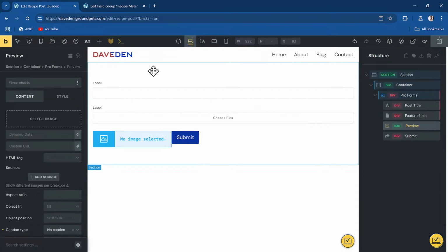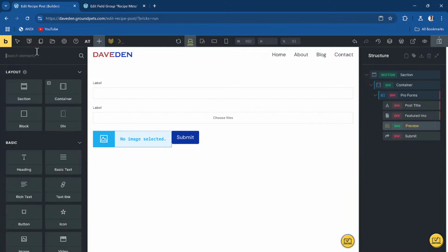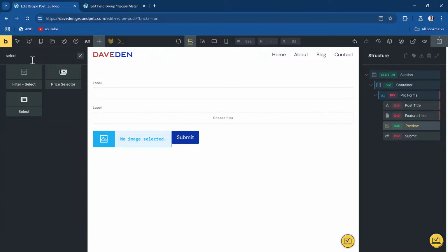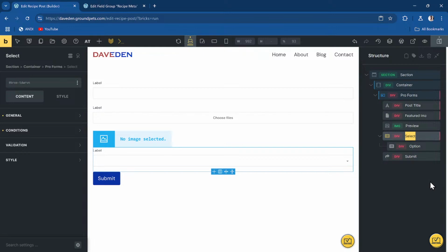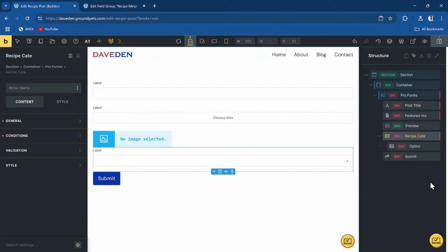Then the next thing we want to do is put in the categories, which is the recipe taxonomy. So that one I'll use a select field. So select, and this will be the recipe category, I believe. I can't remember what I called it, but yeah, just call it category for now.